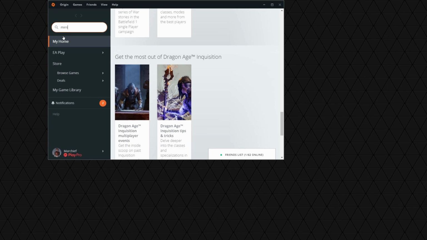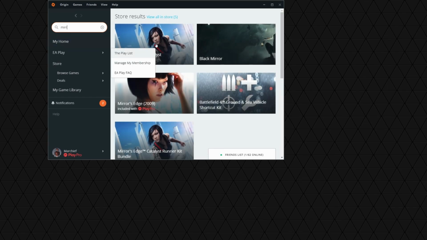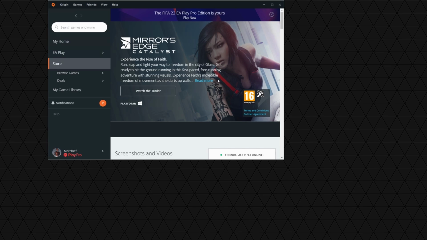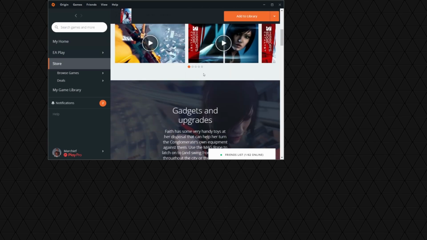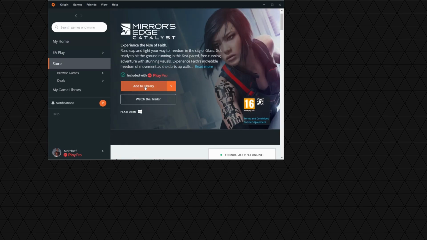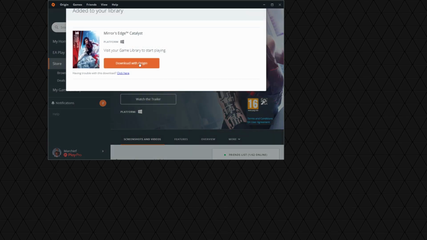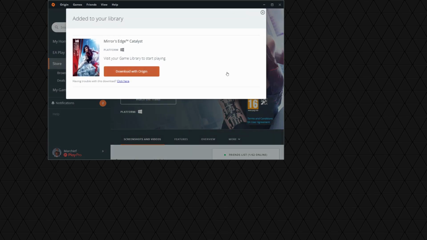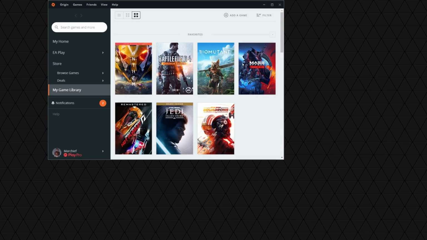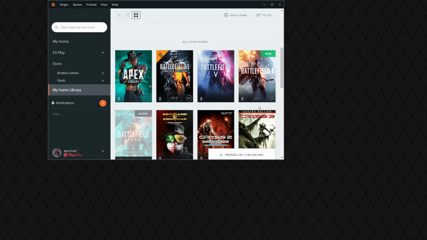So, just use the search to find the game. It won't let you install any other games here, so it's just not worth trying. And then we go and find the game and add it to the library. It will ask you to download with Origin, but this is actually already pre-installed. It's just effectively activating the license.